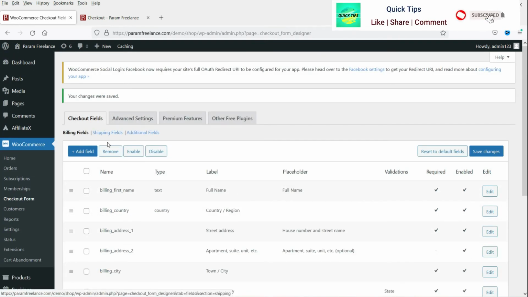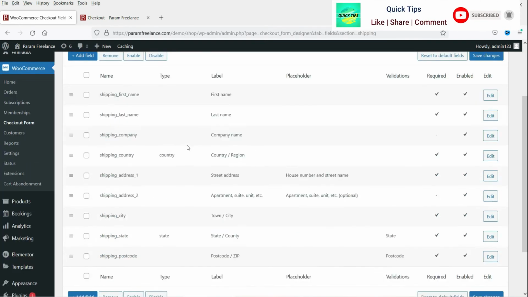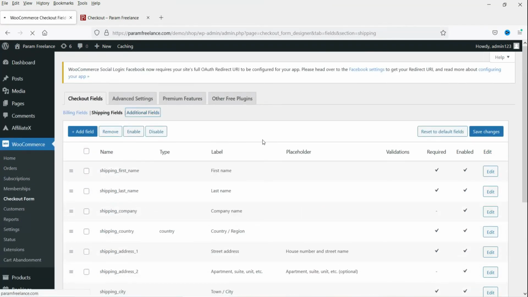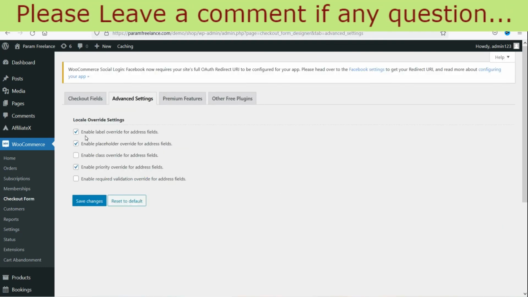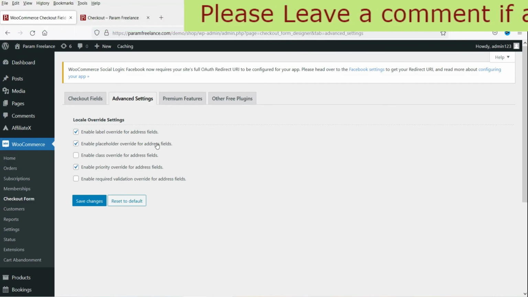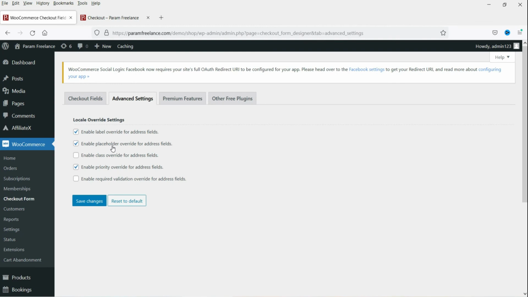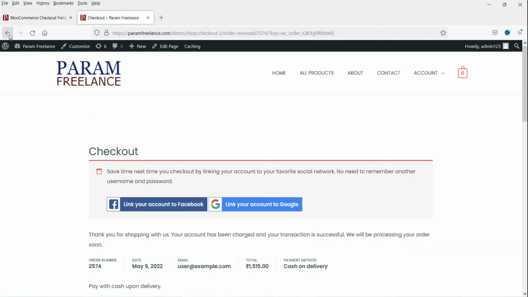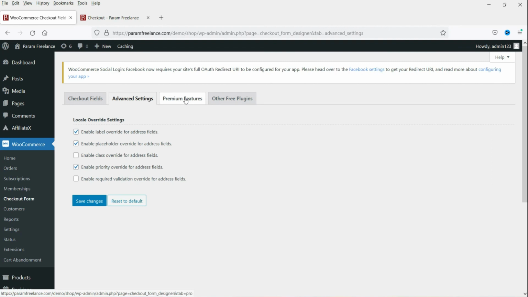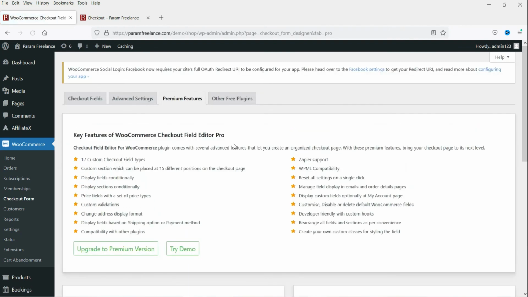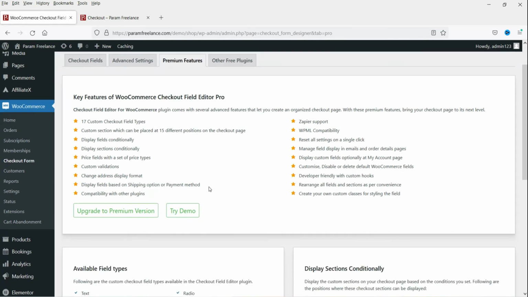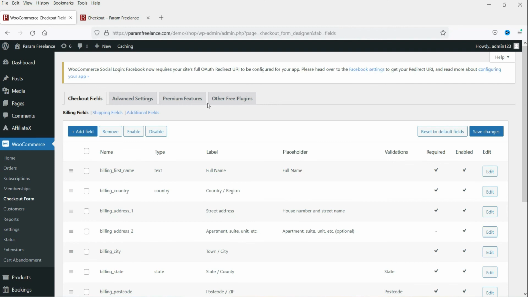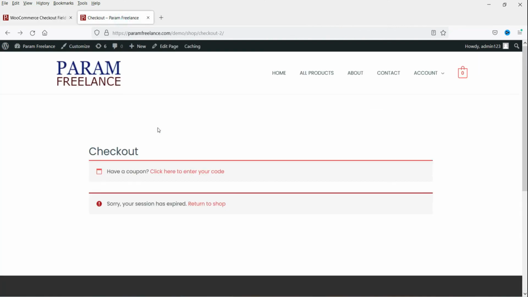Right now let's see other options. Shipping fields. Here you can edit the shipping fields, and this is additional fields. Now let's go to advanced settings. Now it says enable label override for address fields, enable placeholder override for address fields. So these are the overrides, not really required, and these are the premium features. If you want to buy a pro plugin, then you can go ahead and check all the premium features of this plugin. I think the free plugin is good enough to change the fields on the checkout form.